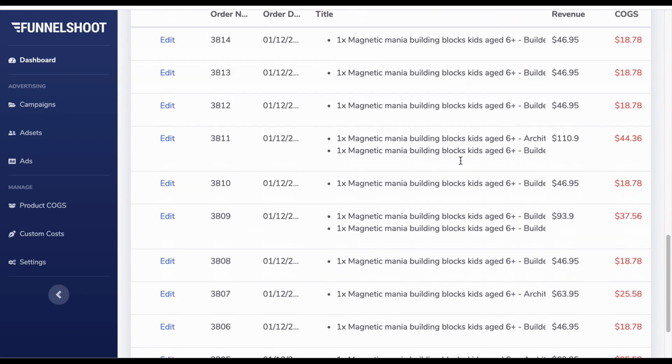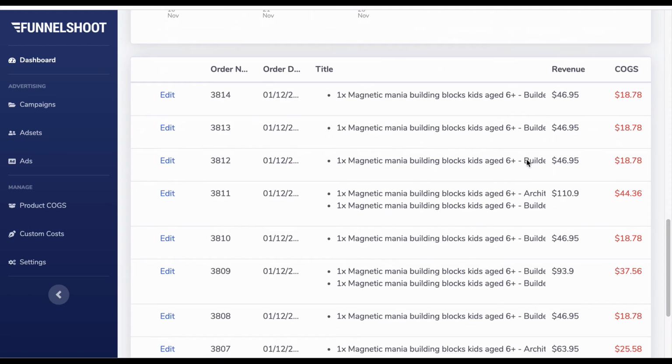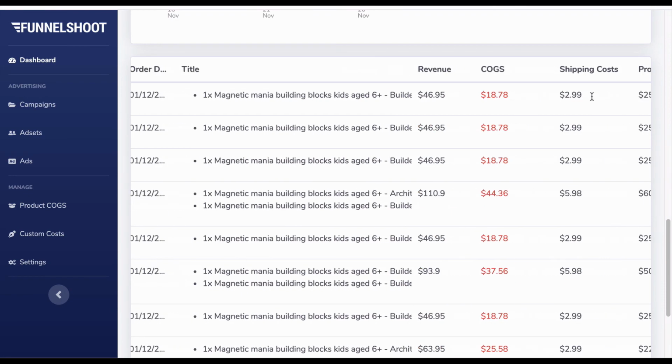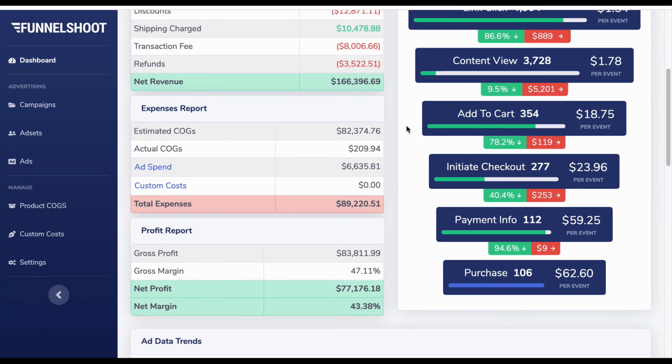Now at the bottom of the dashboard, we also have a basically feed that is feeding in orders from your Shopify store. And as you can see here, we have order number, we also have product titles, and we have cost of goods as well. And that is everything on the main dashboard of Funnelshoot.